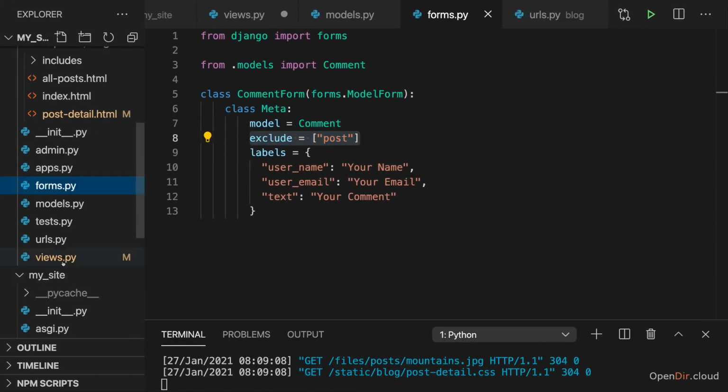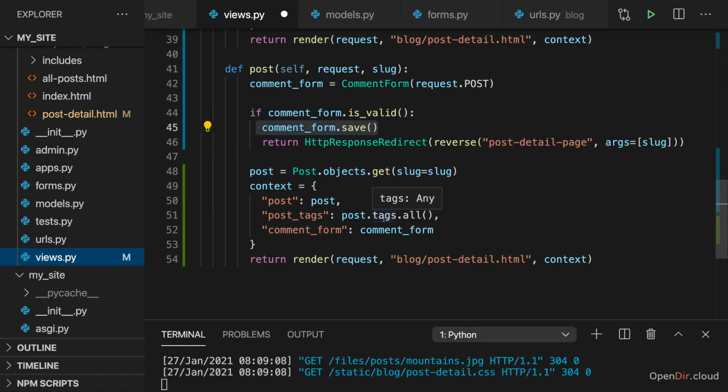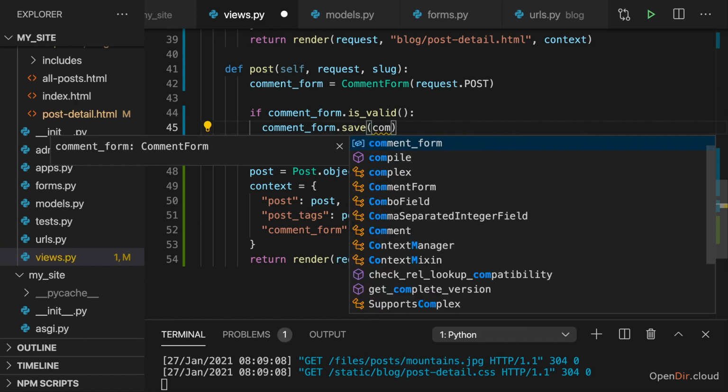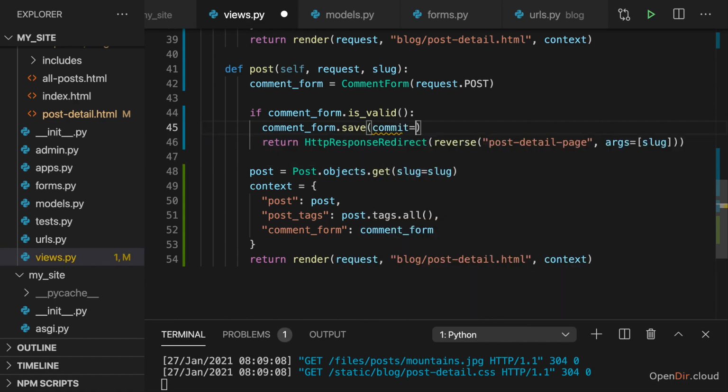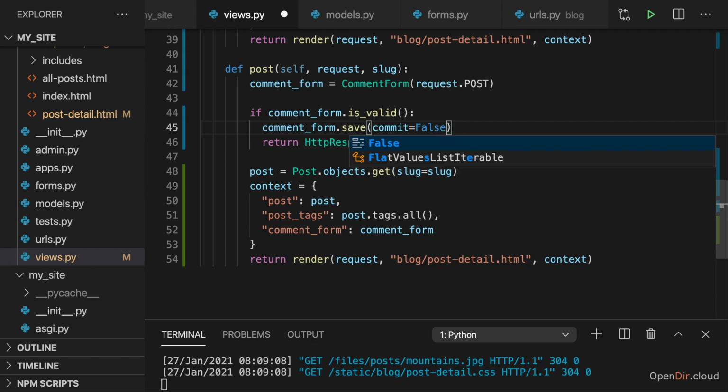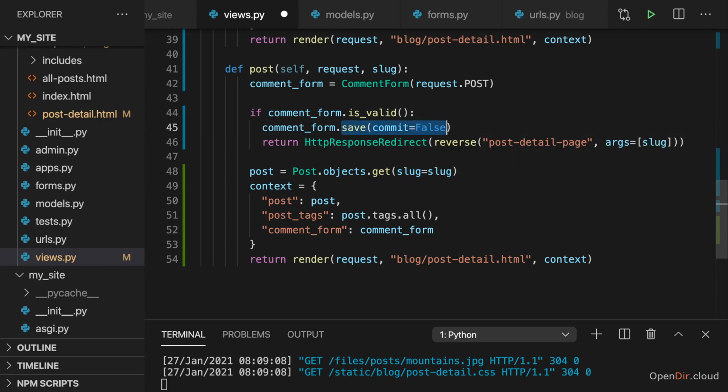But that means that when the form is submitted, we as a developer need to make sure that the correct post is linked here. So we basically need to edit the submitted data and add a reference to the post before this is being saved. We can achieve this by adding an extra named argument here, the commit argument, and set this to false. When doing that, calling save will not hit the database, but instead create a new model instance. So in our case, a new comment.